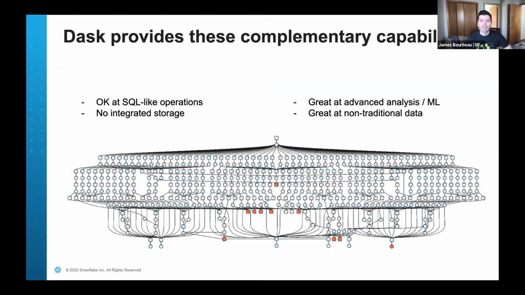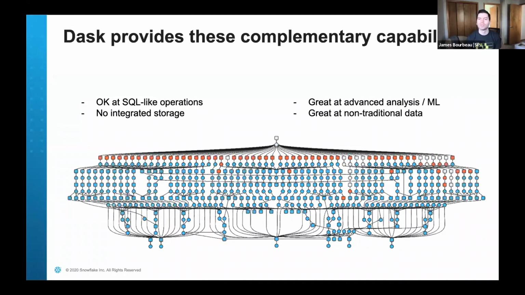Dask is great at these scalable PyData solutions. A couple of things to know about Dask: it is okay at SQL-like operations. Dask can do SQL-like operations and supports some, but it's not really a place where it shines. That's more a place where Snowflake shines. Dask itself also isn't a storage system. It's a compute system. Dask can talk to storage systems like Snowflake, but it itself is more of a compute engine.